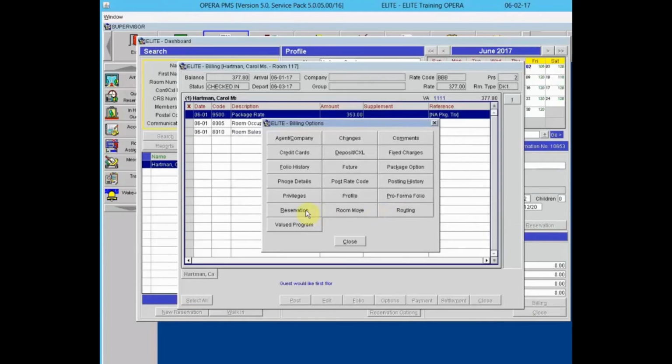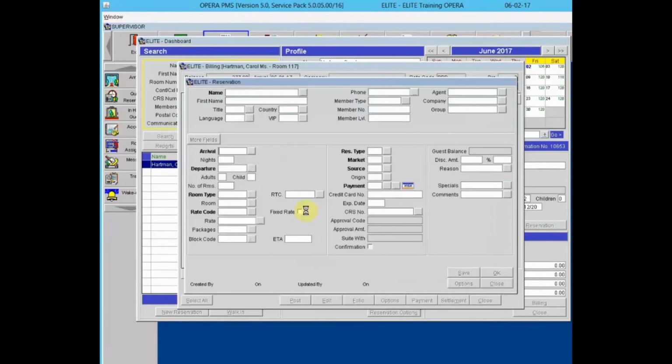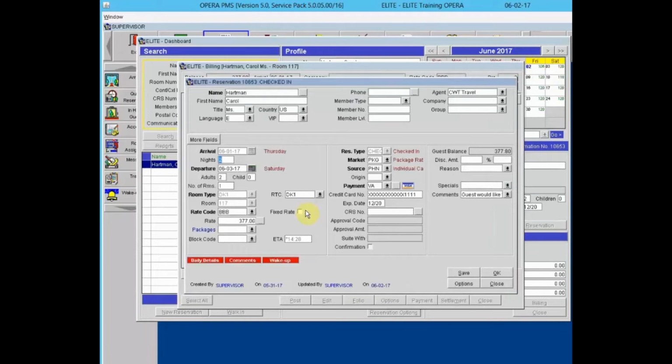Reservation. The reservation button provides access to the guest reservation without having to leave the billing screen. It allows us to go to the reservation screen here.